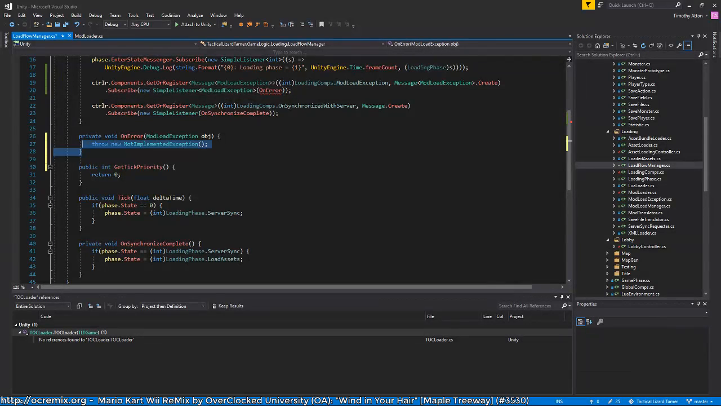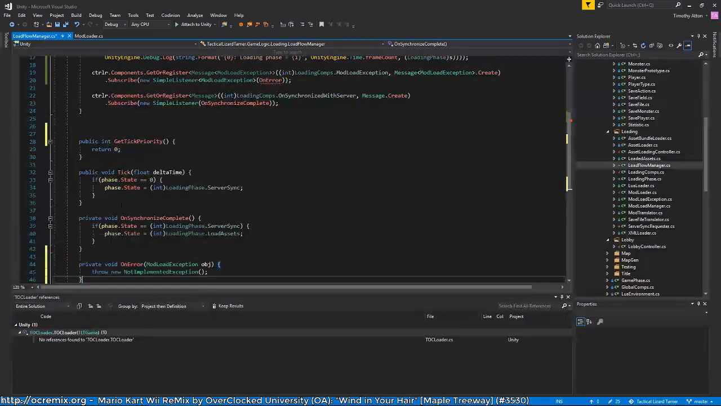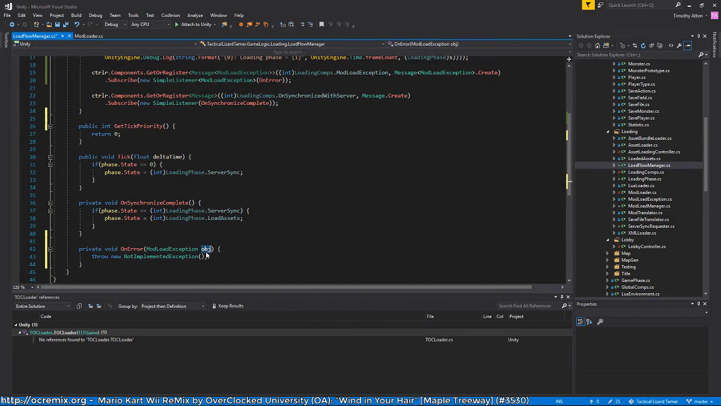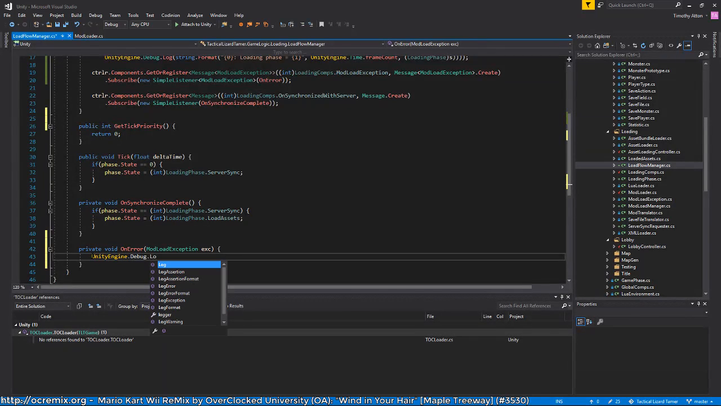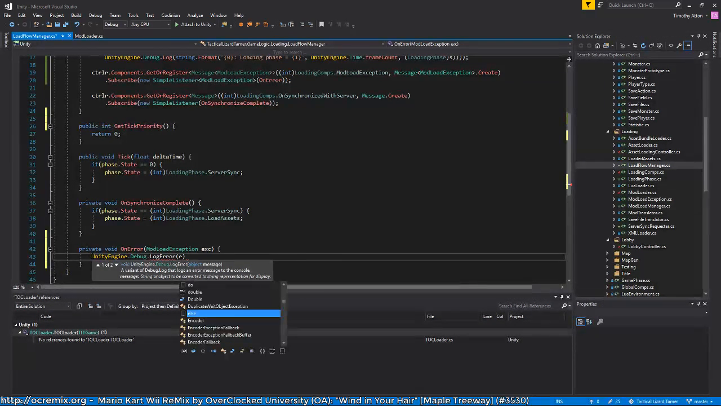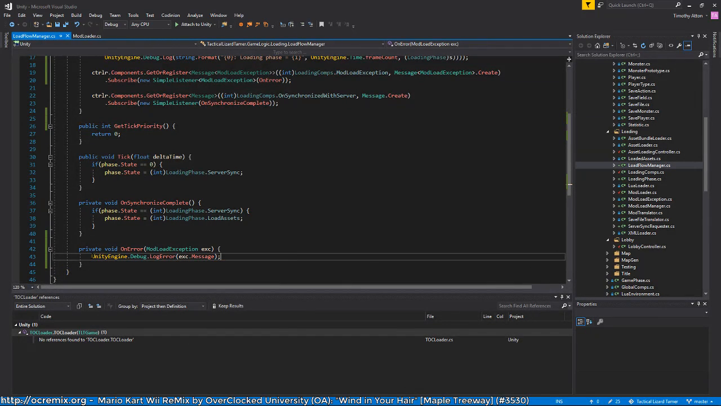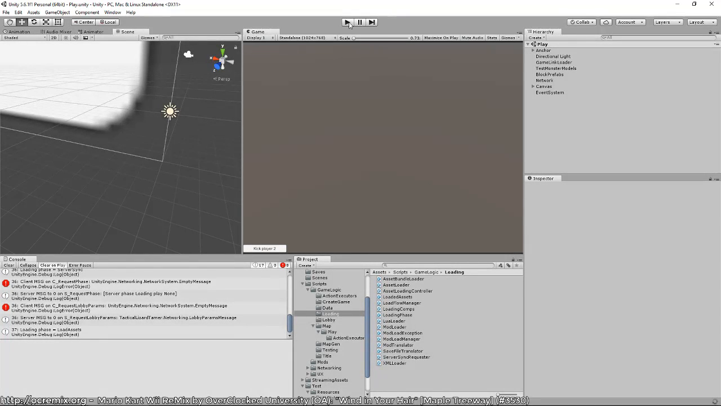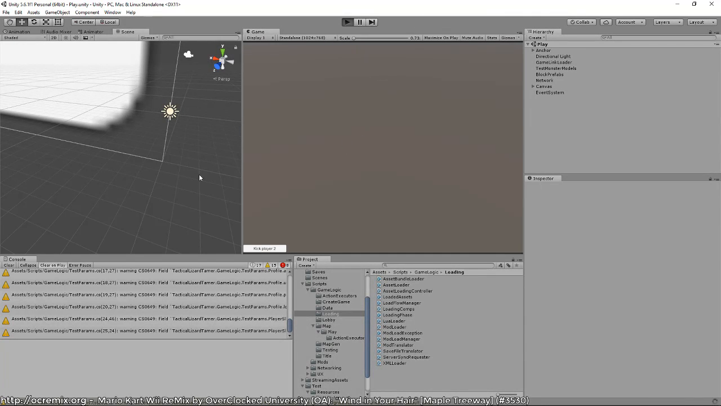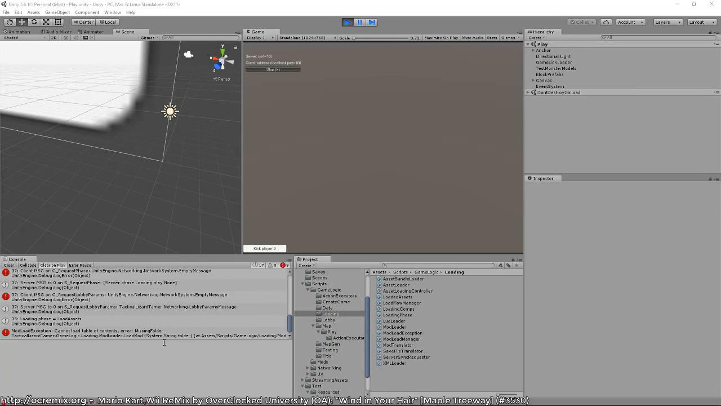So let's generate a method and let's pull it down to the bottom. So we could just debug, or we've got to start with the Unity engine, debug, log, error, exception dot message. I guess I can actually log exception. Log exception. And that way we can get the call stack. Okay, yeah, it says cannot load table of contents missing folder. I figured something like that was going on.